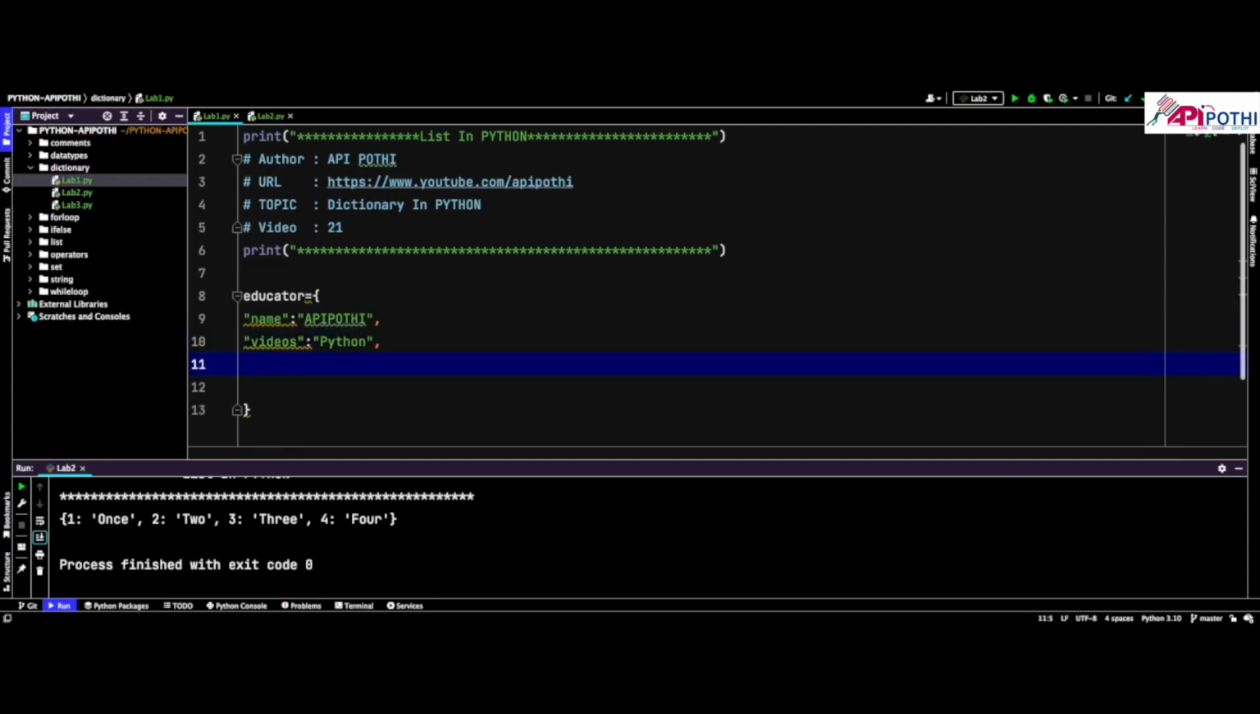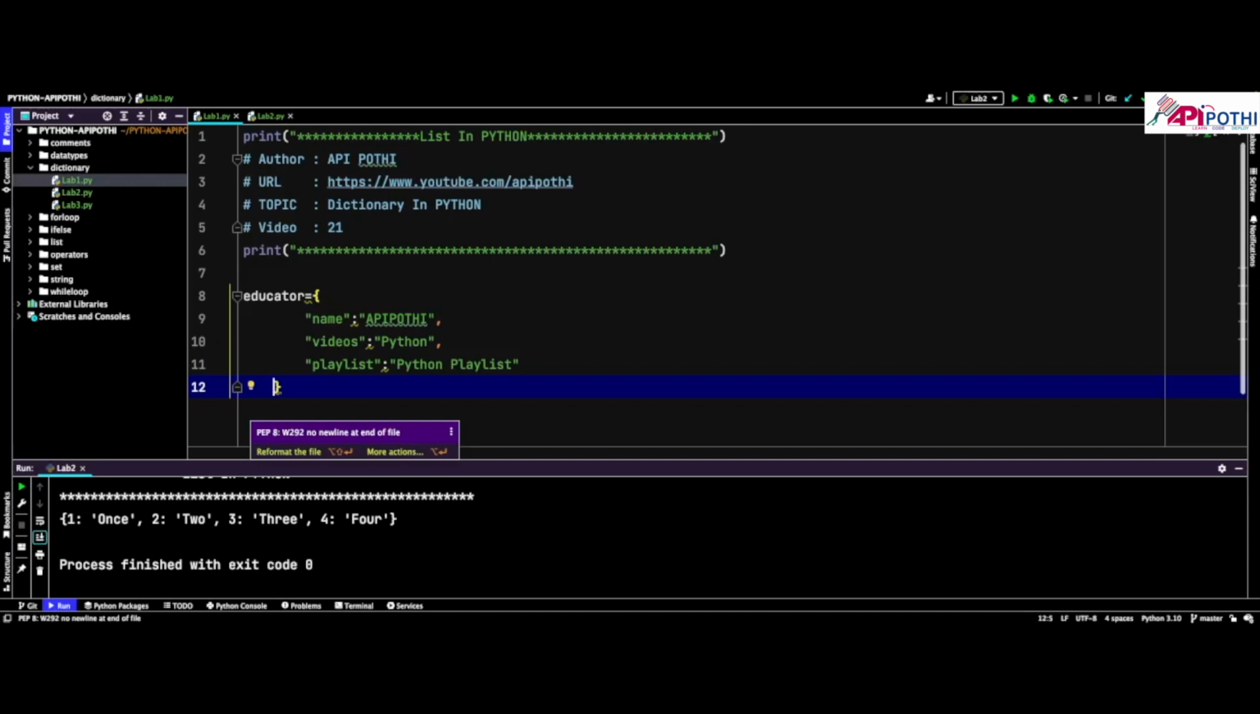Also, I am writing here playlist. Which playlist is it? So I'm writing Python playlist. Okay. Now let me arrange it a little bit so that it looks good. So this is our dictionary created.